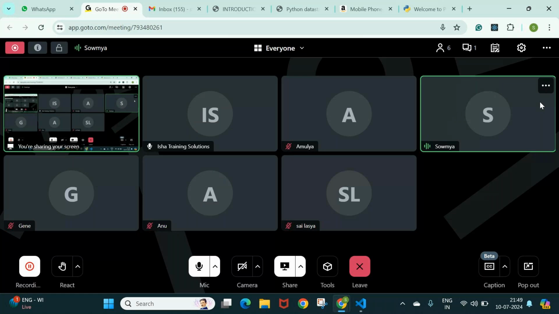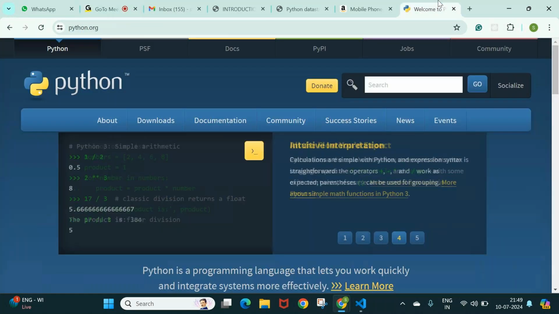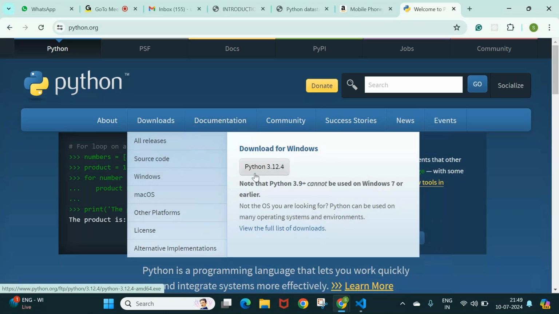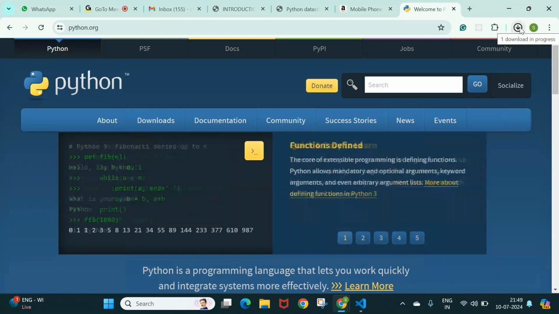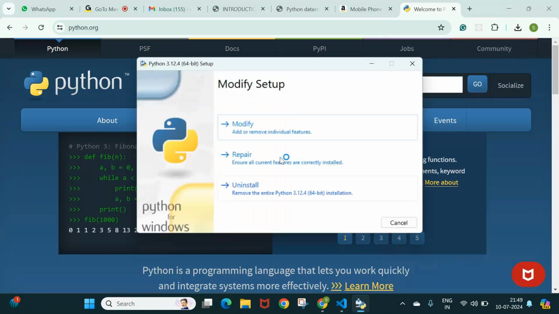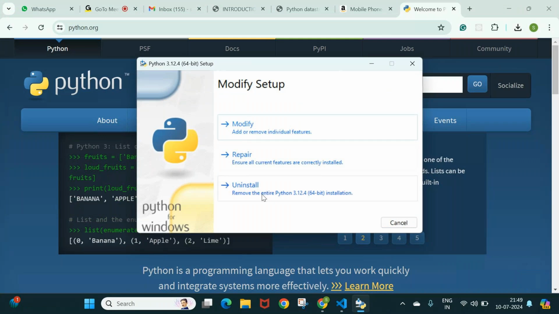Okay, sure. The thing is that it's a simple installation only. You have to click this one, and it will start your download here. And after that, when you start to install this one, see this one: for me, it is showing modify, repair, and uninstall. But for you, a different screen will appear.